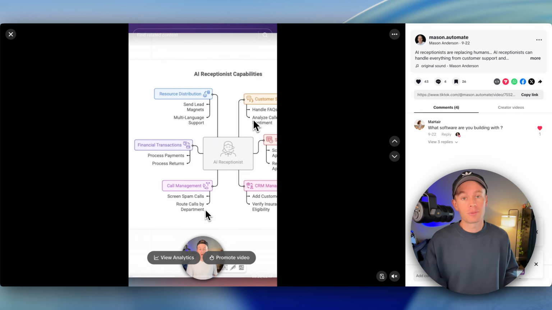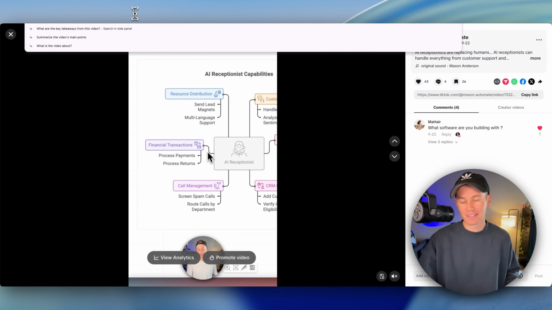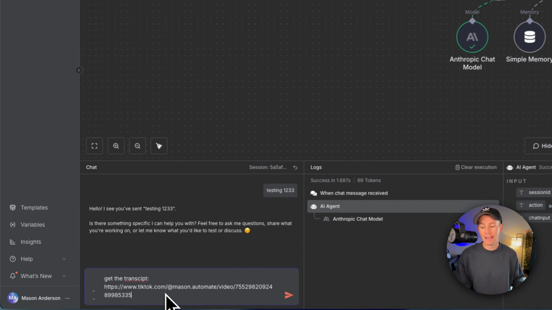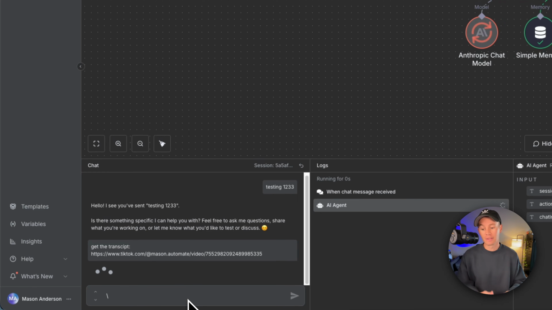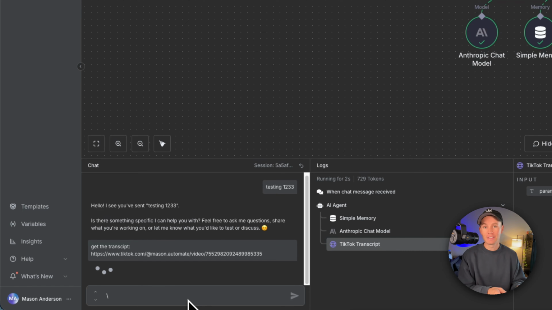Let's say I wanna get the transcript from a competitor's TikTok video. I can literally go to the video on TikTok, go up here, copy the link, you can't see it on the video, come back here and instruct your AI agent, get the transcript, and then just insert the link right there and it'll fire off, do its thing, hit up Scrape Creators for us, and then get back to us with the entire transcript. And here we go.